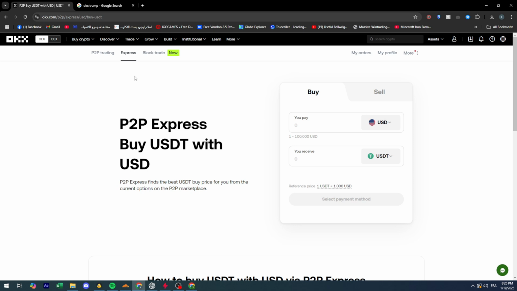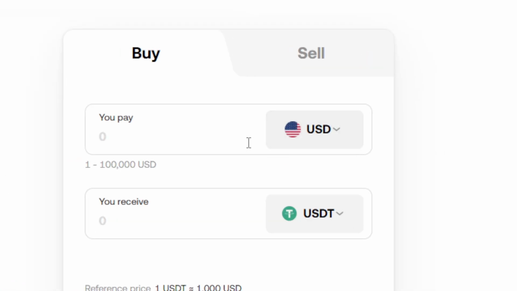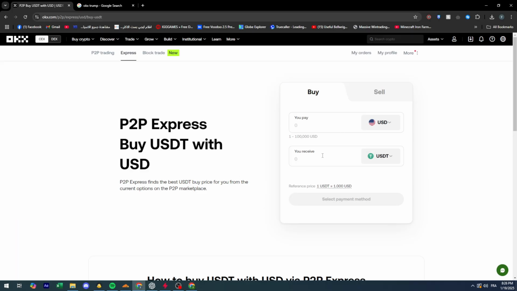Now the express method is pretty simple. Choose your currency and put it in the first field. The second thing here is to choose the currency that you're gonna buy. Now I will show you in this video so many methods. So the first method to buy the Trump token within OKX is simple.